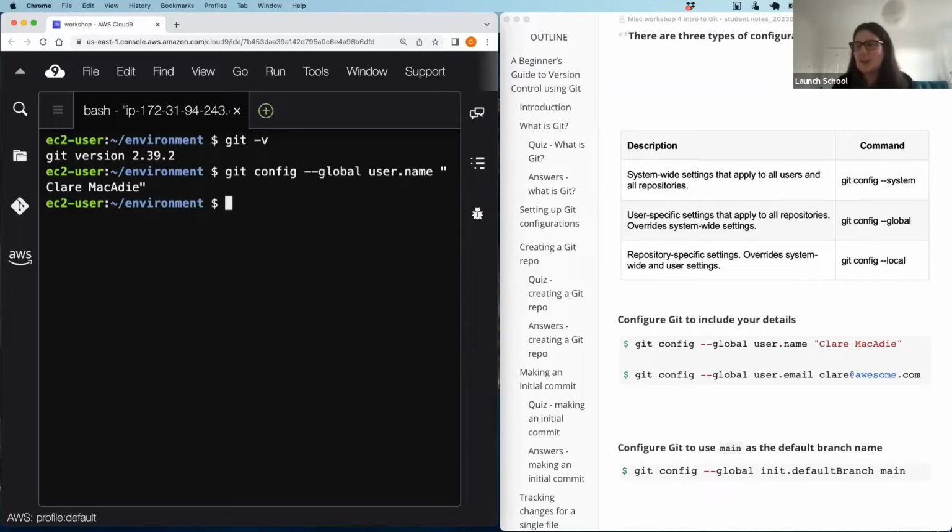Right, and then the next one we're going to do again, so we'll do git config, we're going to do global again, and this time we're going to do the user email. So this time we don't need quotes around this, so I'm just going to put claire@awesome.com. Here we go, so we've set our name and our email address, so every time we make changes, this name and this email address will go against those changes. So if somebody needs to get in contact with us because they don't understand what we did, they'll know who we are and they'll know how to get in contact with us.